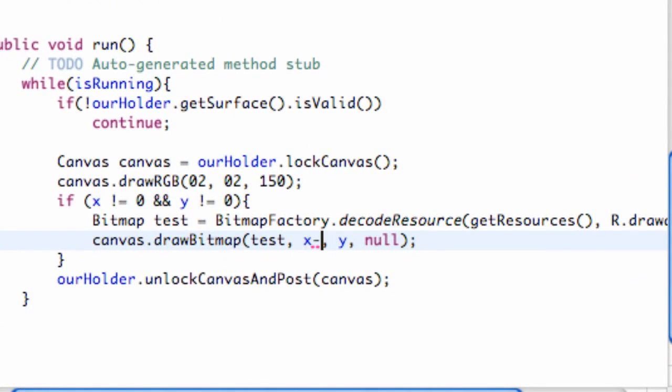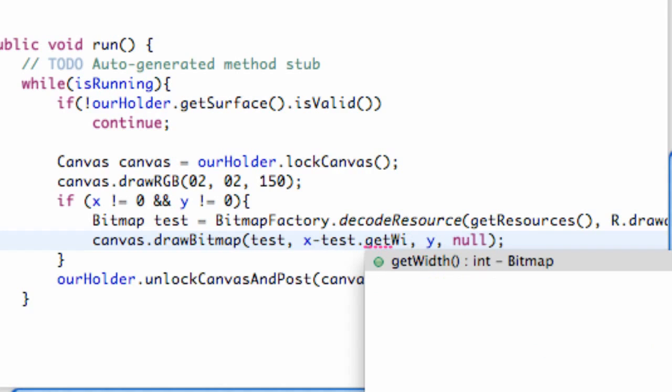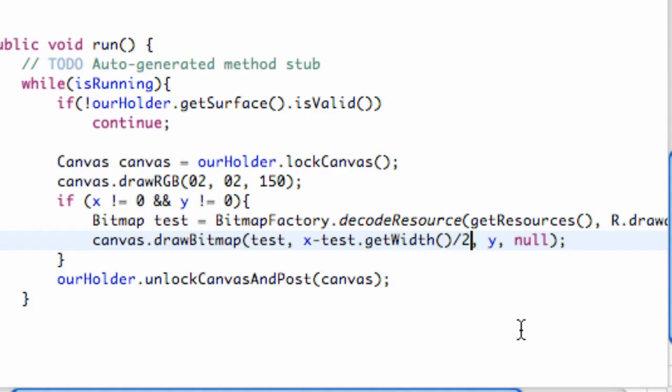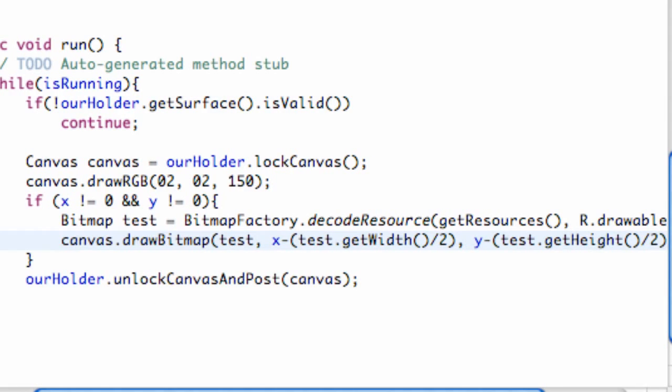So we're going to say minus, and then we take our bitmap, which we called test, and then we say dot get width for the x value. This is just a common trick that programmers use for the most part. It's giving us half of the width of our bitmap, and then we're going to subtract that from the x value. We're also going to do that for the y value as well. So we're going to say minus test dot get height, this time divided by 2.